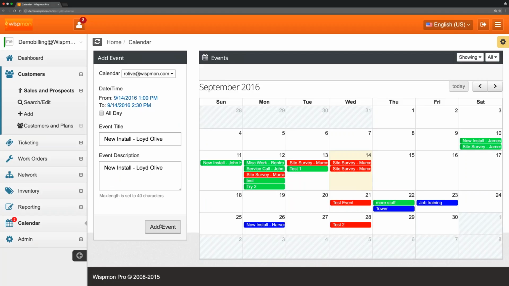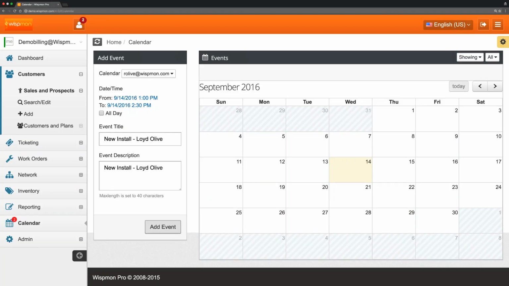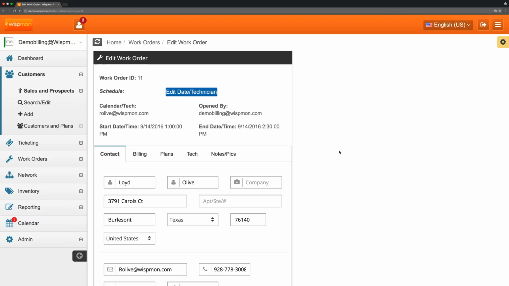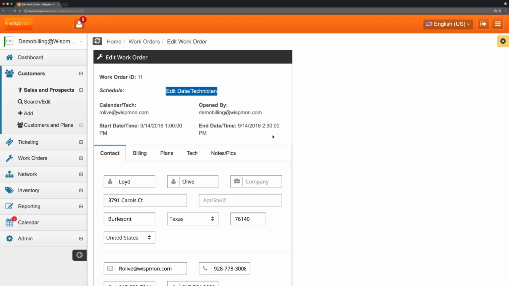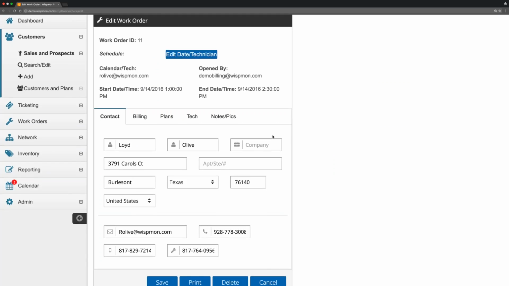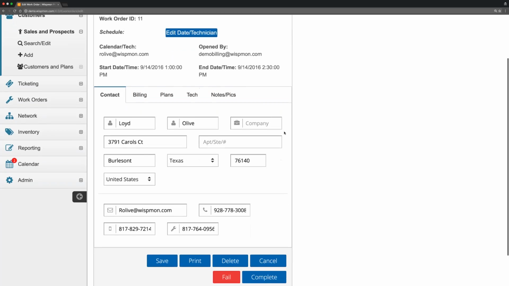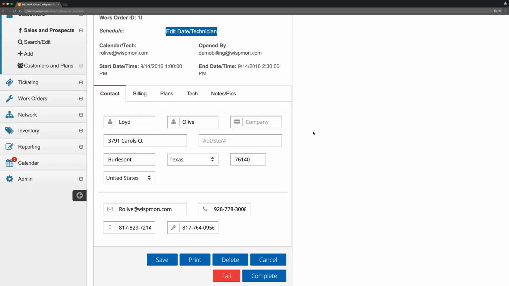Okay, so when I do that, I'm going to go ahead and add the event at the bottom, and that'll add it to the calendar. It will do several other things. First of all, it's going to send an email to the customer that says that they now have an installation scheduled on the 14th from 1 to 2:30, and it's also going to send an email to the technician indicating to him that he has an installation scheduled from 1 to 2:30 on the 14th. He can actually open the email and click on that email, and he can see the work order directly from his email.